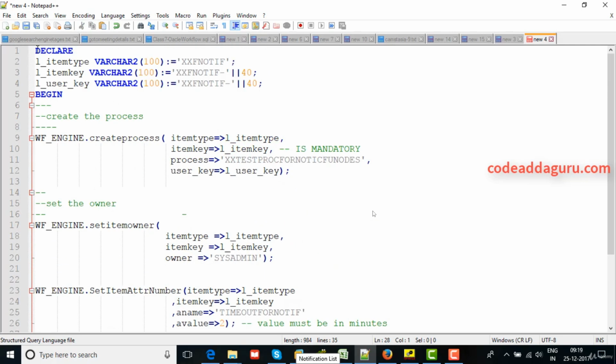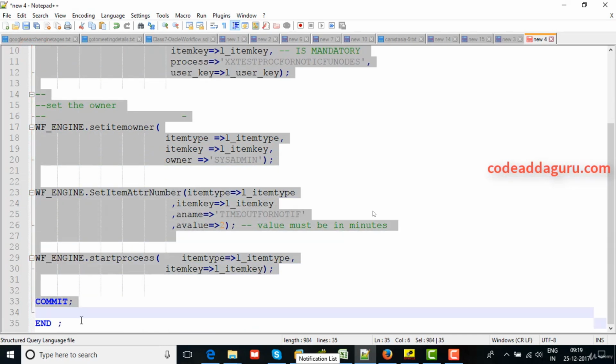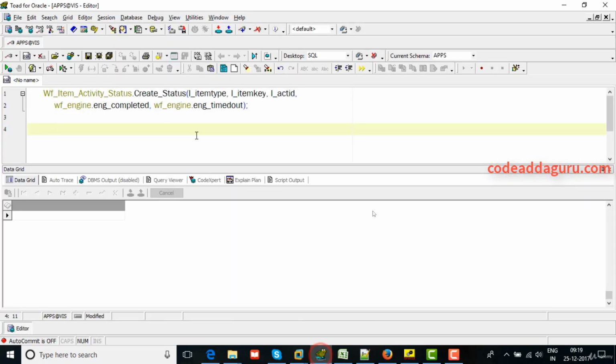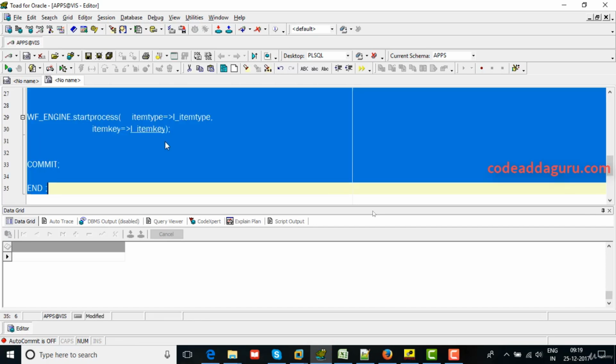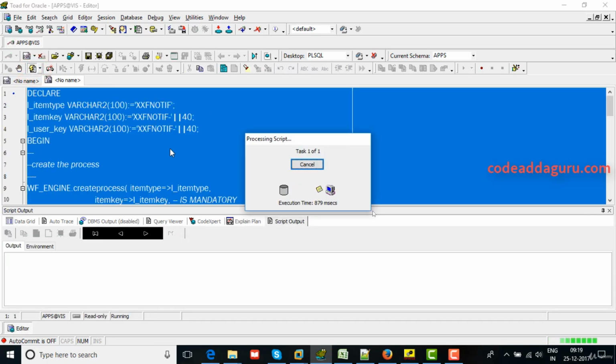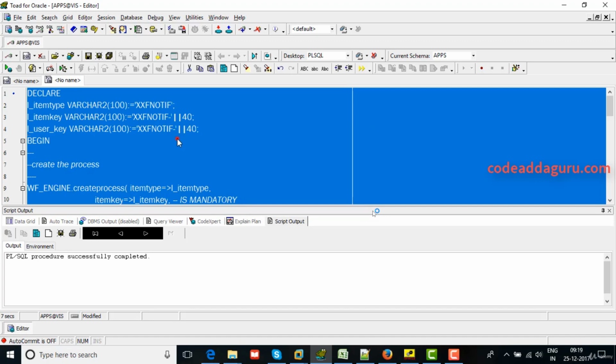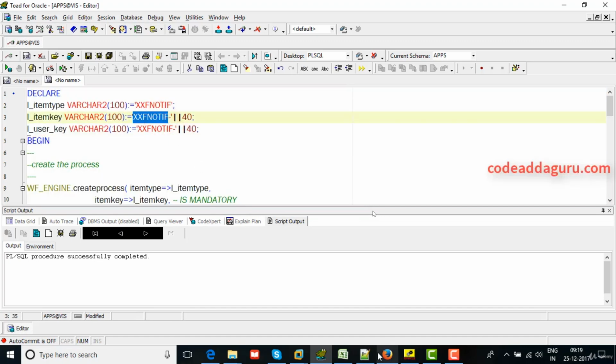Okay, so with this, from the back end we can kick the workflow, right? So I'm kicking the workflow now. Start the workflow. What is your item type? Item key XX notif 40. So procedure successfully completed. Now go to front end.